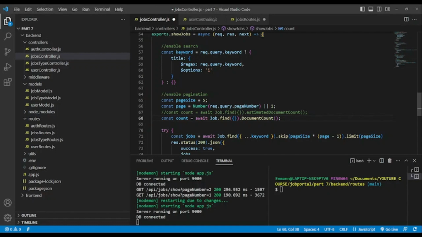And we need to pass also the filter to the count, so that each time we have a new result, the count will be updated, and it will repaginate our response. According to our response, it will repaginate it. Okay, I had a typo. It is countDocuments.